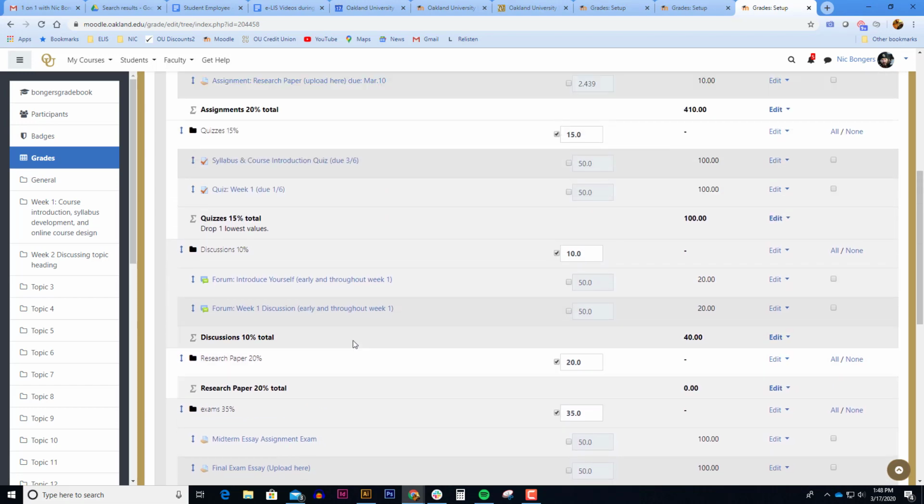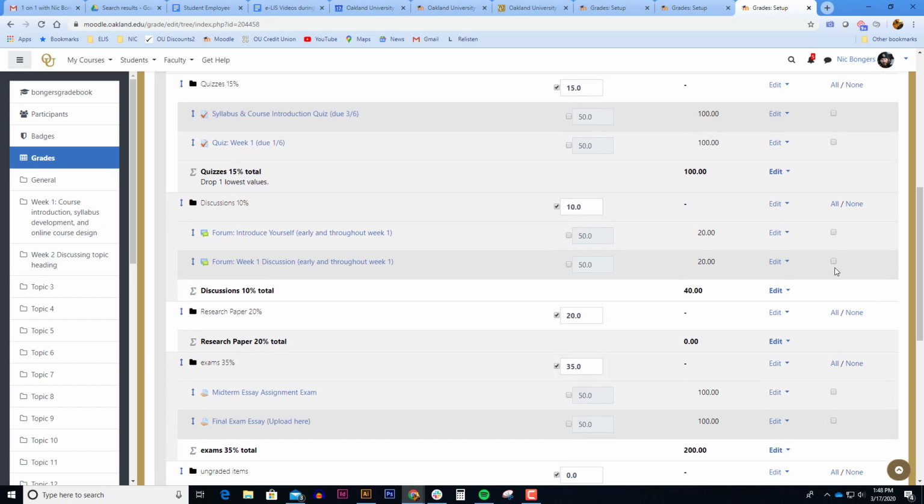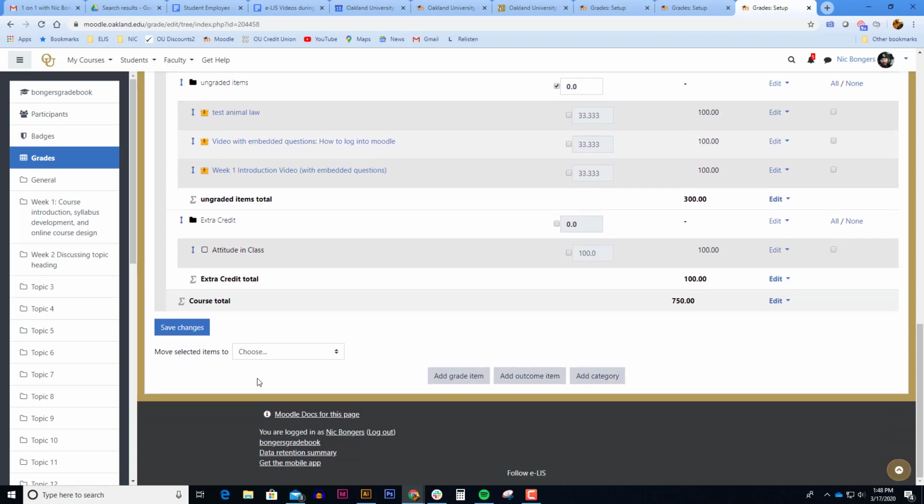Now you might have items in your gradebook that need to be moved around or be put in categories. To do that, you can use the checkboxes on the right. So here's a research paper upload here, due March 10th. I'm going to check this box. And then down at the bottom of my page here, I can move the selected item to my research paper category.